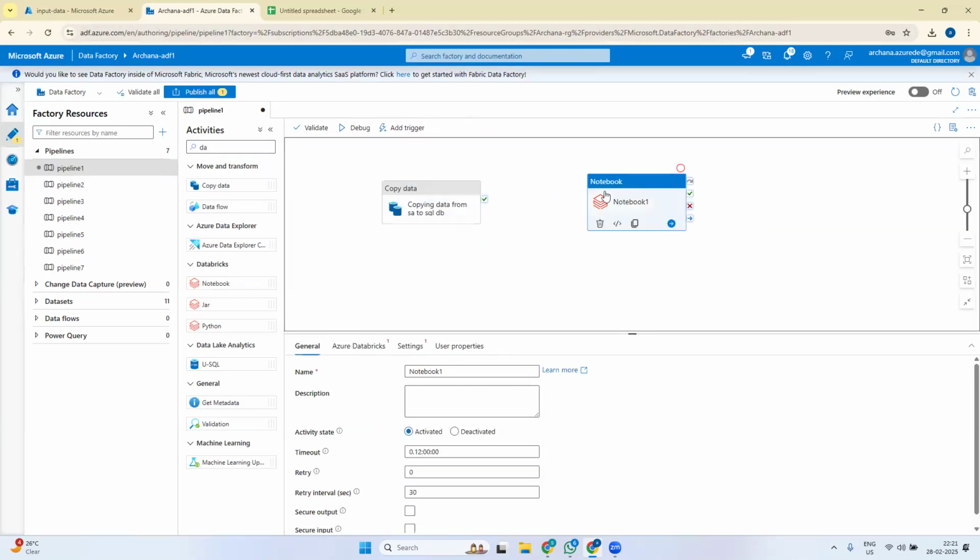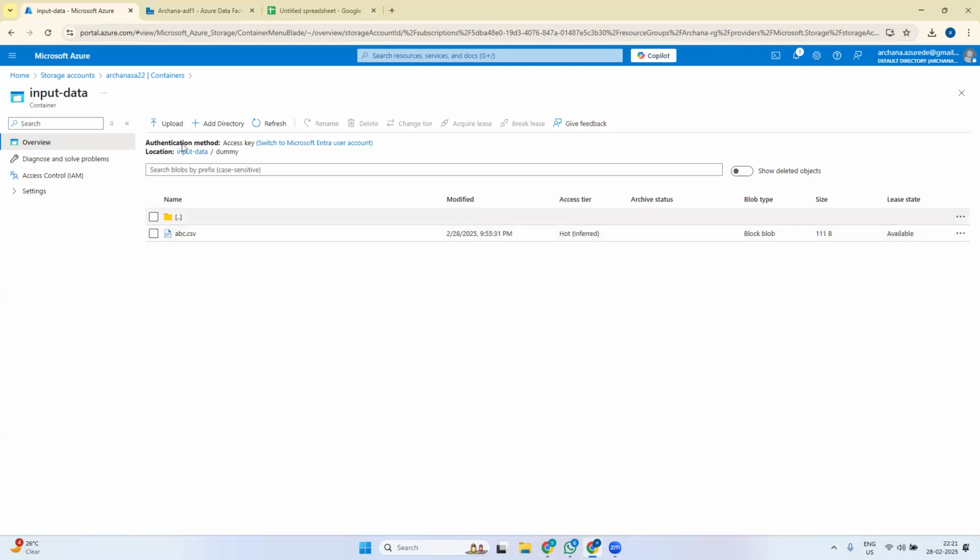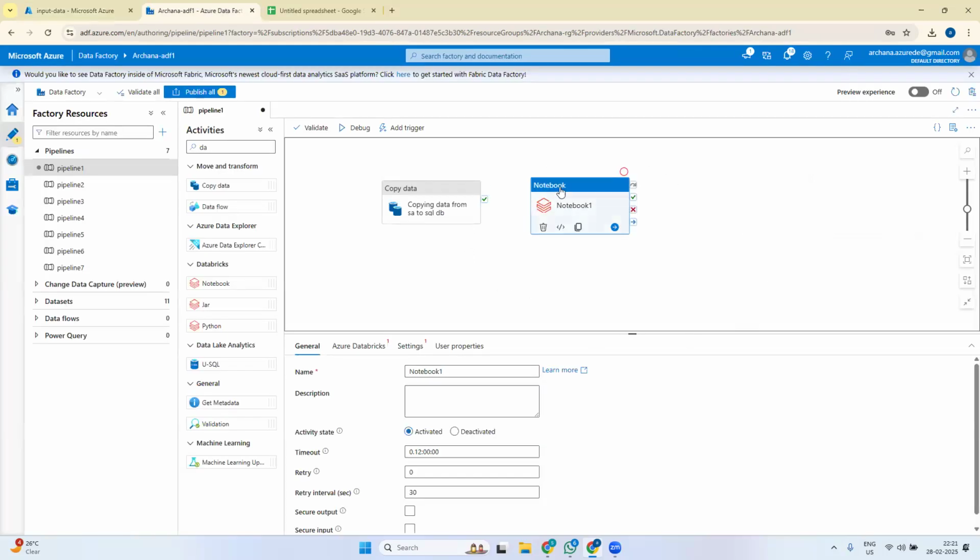Then in a notebook, we'll go to Databricks, we'll explain. In the Databricks notebook, I'll read the same data from this file, do all the data cleaning and data transformation stuff, and send it to wherever it is needed.